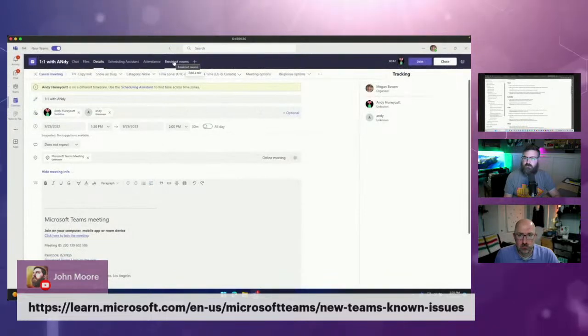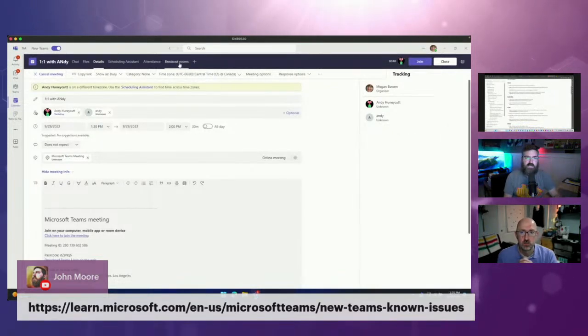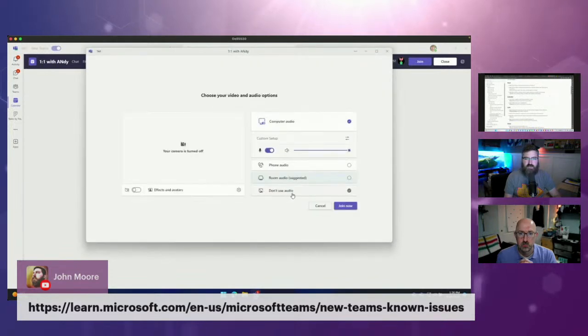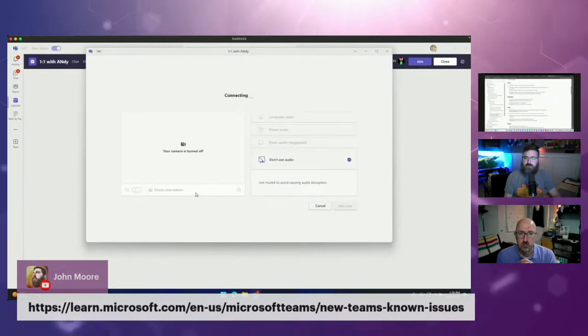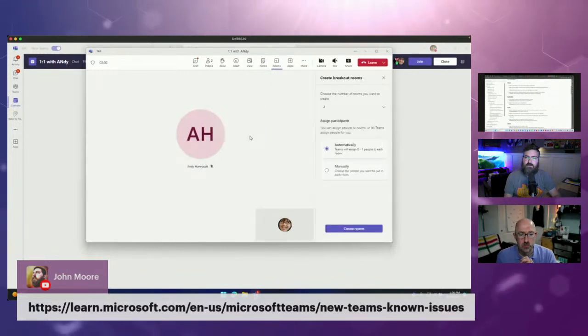For breakout rooms, this was interesting: I was the organizer, but I didn't have the rooms icon, but I have a tab for rooms. It's saying, hey, you need to join the meeting in order to manage your rooms. We go here, we join now. We've got an icon for rooms up here in the top corner. Let's see if that opens up.